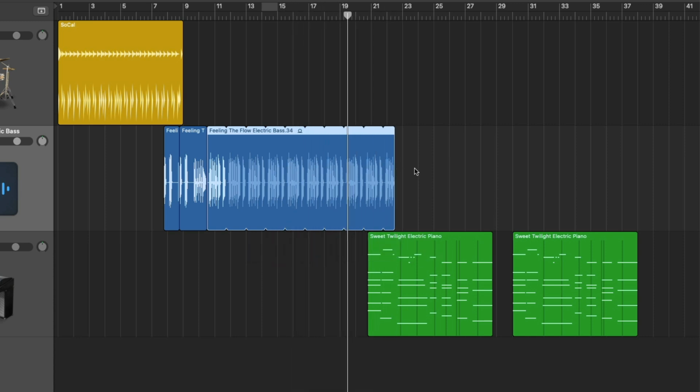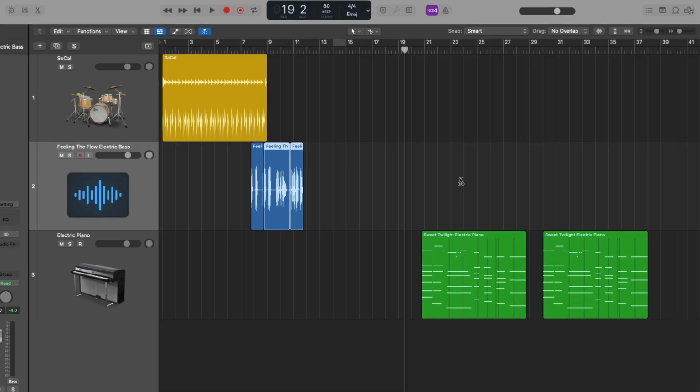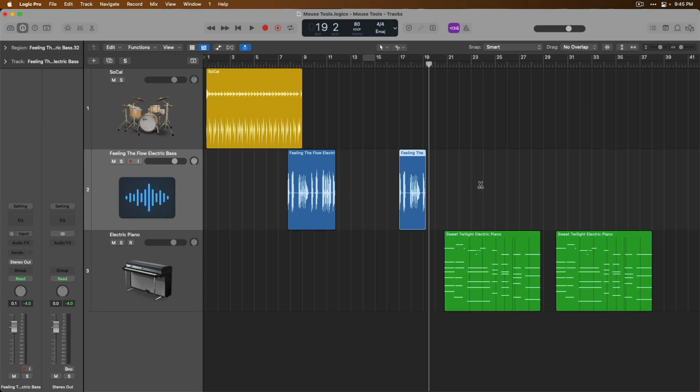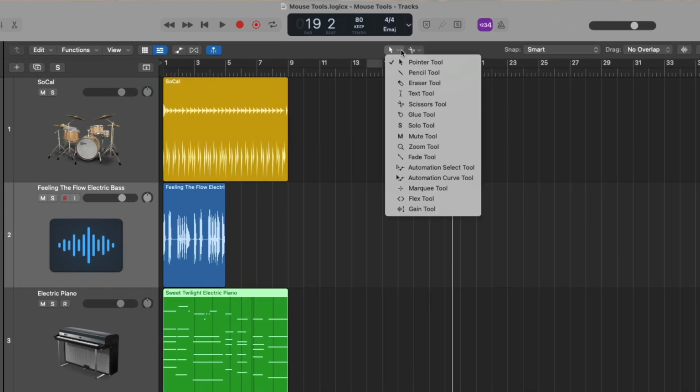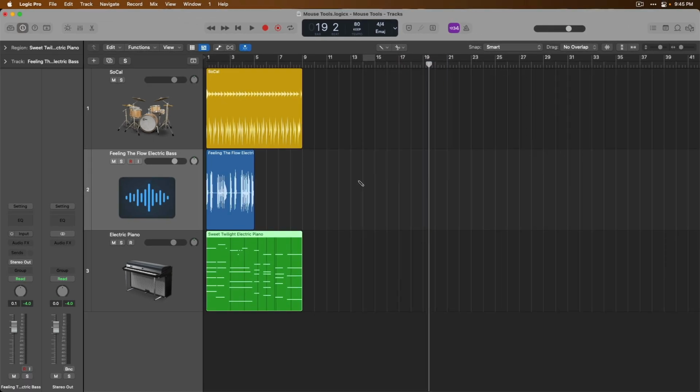I mean, that's a lot of functionality just for the pointer tool. I'm going to undo once again. And let's now move on to the pencil tool. The pencil tool allows you to add new regions or events to your projects just by clicking on a track lane. So if we click with the pencil tool on the software instrument track, we create a brand new region.